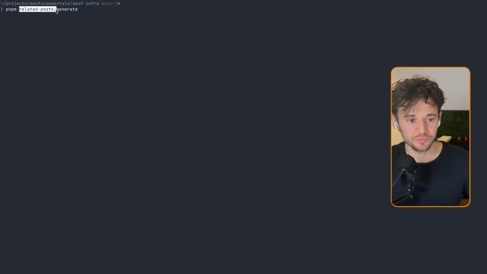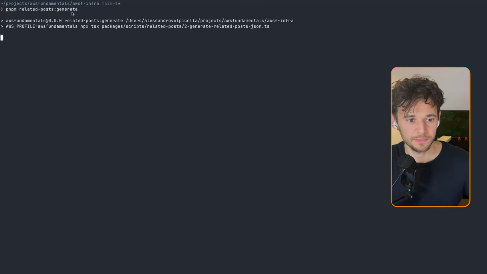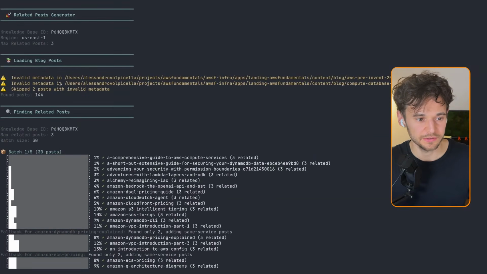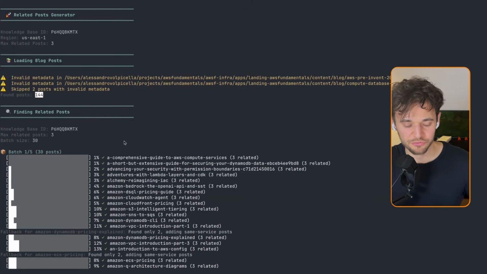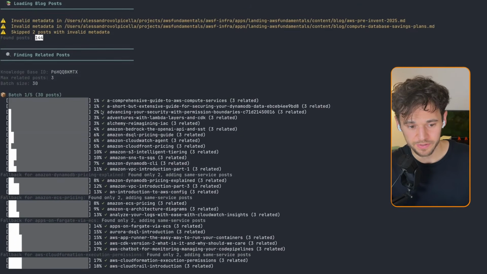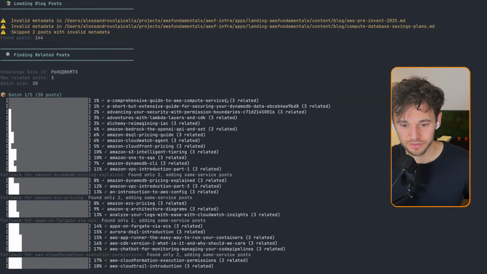So I execute the script related posts generate. I already added the correct knowledge base ID here. It loads all blog posts, so we see 144 blog posts. And for each blog post, it now calls the API on our knowledge base and checks if they are related posts. For example, here we have 3 related, and so on and so forth.